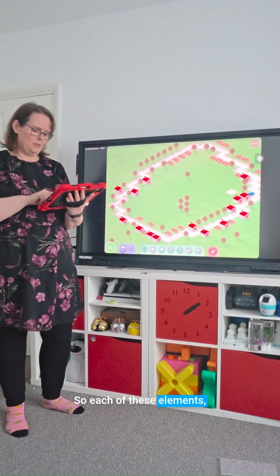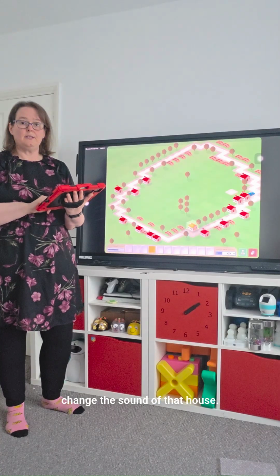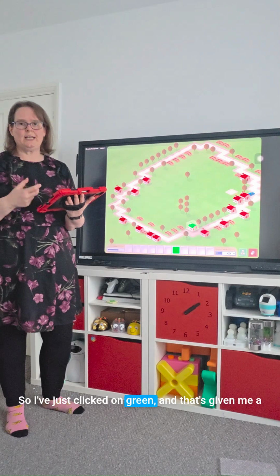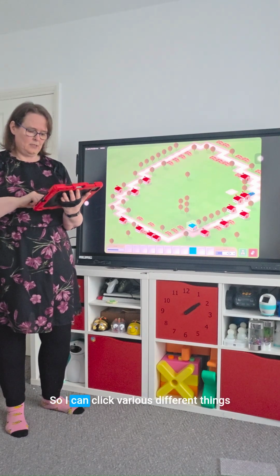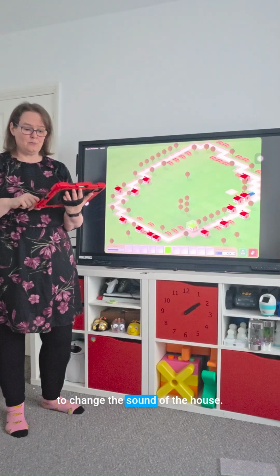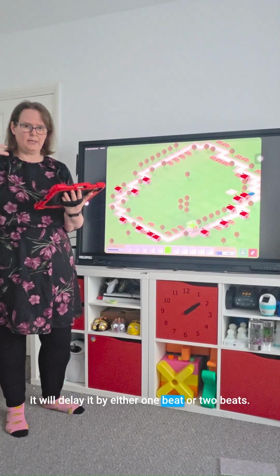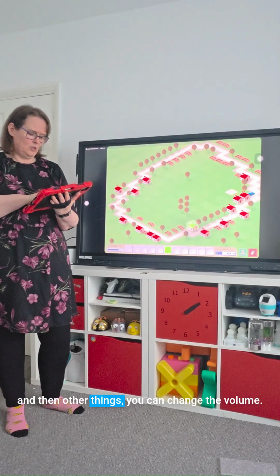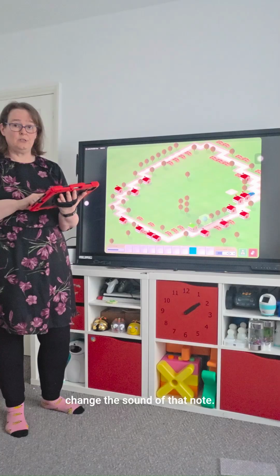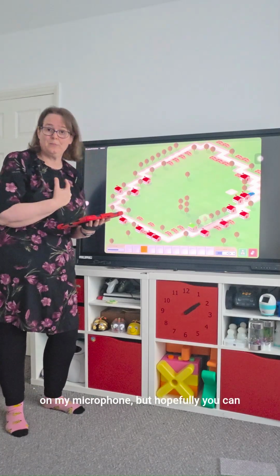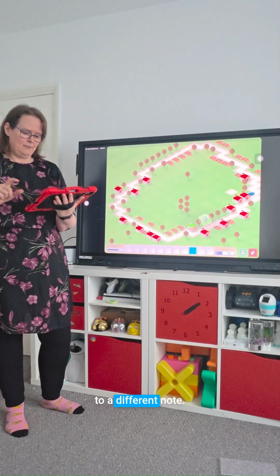So each of these elements, I've got a house here. And if I click on that house, I can change the sound of that house. I've just clicked on green and that's given me a dog barking instead of the notes that it had before. So I can click various different things to change the sound of the house. I can also add a delay. So when a car gets to it, it will delay it by either 1 beat or 2 beats. And then other things, you can change the volume. And then if I click on a tree, I can change the sound of that note. I don't know how well that's coming through on my microphone, but hopefully you can hear that the sound is just subtly changing to a different note.